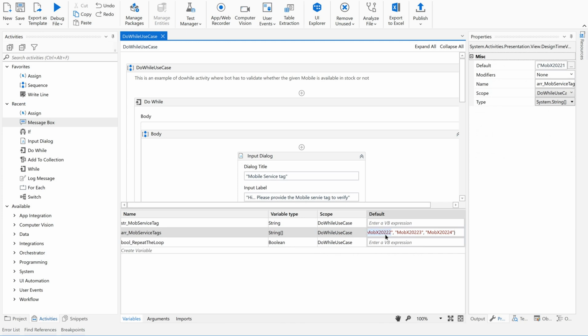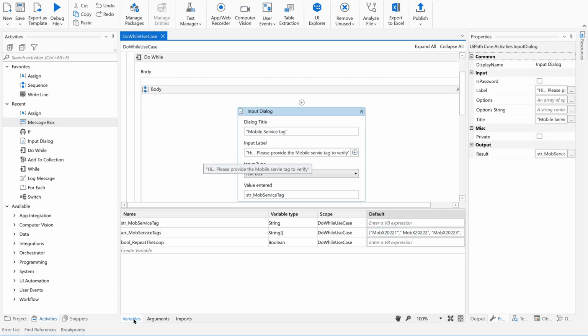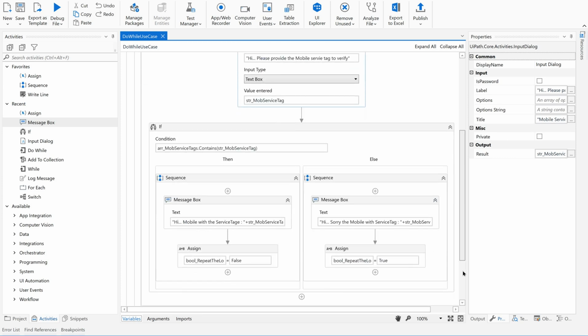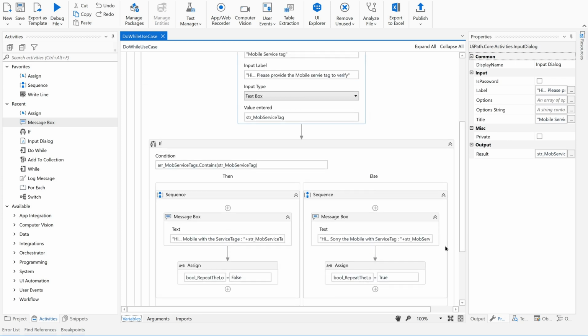Okay, so I hope you got the flow, how to use this do while and when to use this do while, and what is the difference between do while and while activities in UiPath Studio. So let me tell you one more thing here. If you practice more, you can understand this better and you can perform better in your interviews. So I hope you will practice along with me, and if not, please repeat the video again, and along with the video you have to practice.